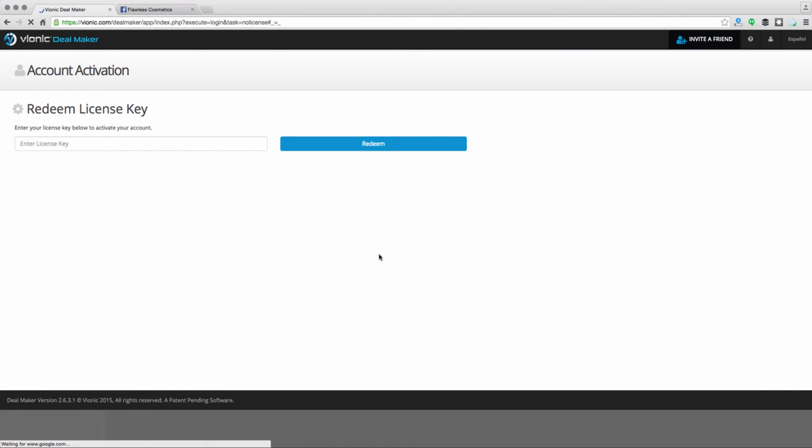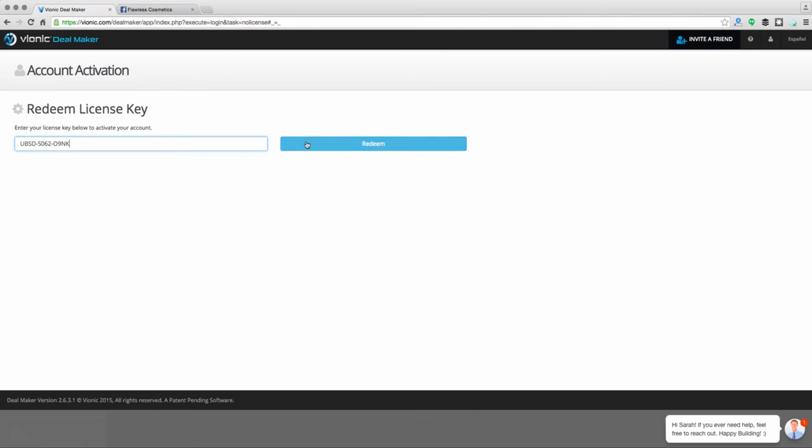Now you'll be brought to the redemption screen. Go ahead and put the license key in here that you should have received in your invitation. You can go ahead and copy it and paste it in here and then click redeem.